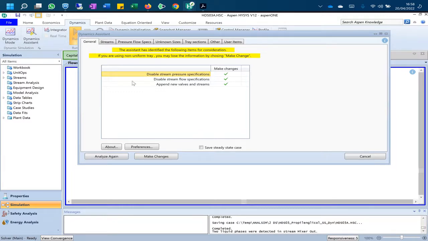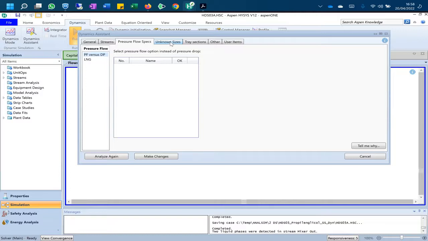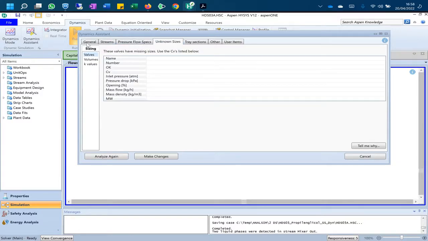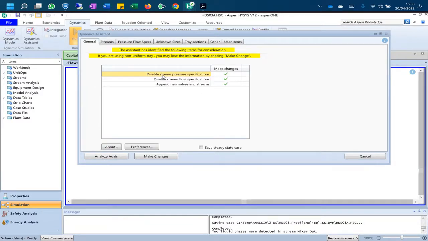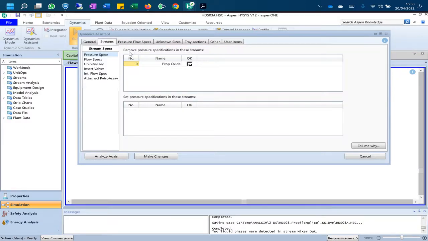In the first tab, General, you have a list of the different items to be covered. These items are later described in the next tabs of the form. You can also access them just by double-clicking on each of these items. For example, the first one, Disable Stream Pressure Specifications. If you double-click, you see that the system proposes you to remove pressure specification in propylene oxide stream.